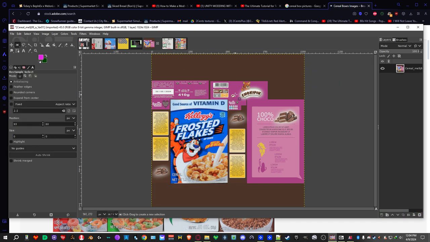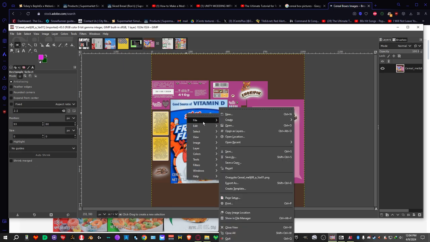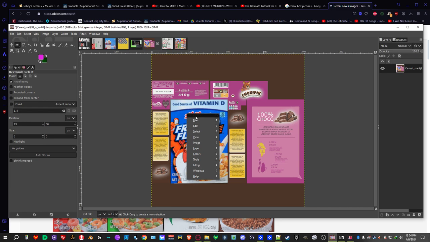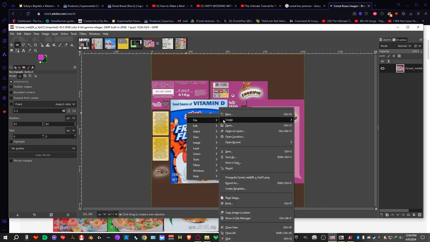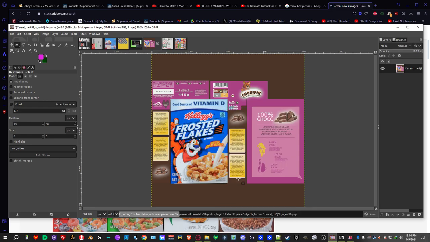There we go. And then what it's going to do is drop that image down. Okay. Now, what we're going to do then is very easy. We are going to right click and highlight file. We're going to move over to this window. Then we're going to overwrite cereal. We're going to left click on that. Okay.